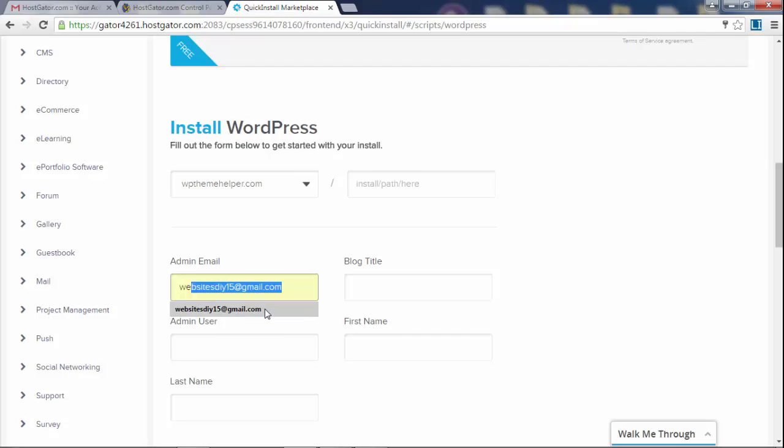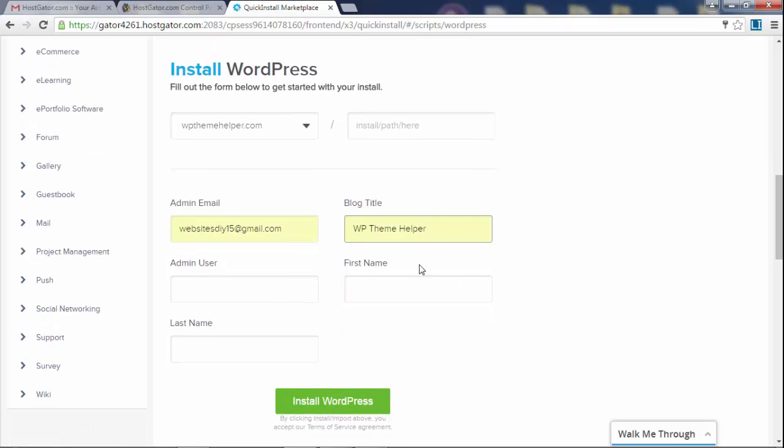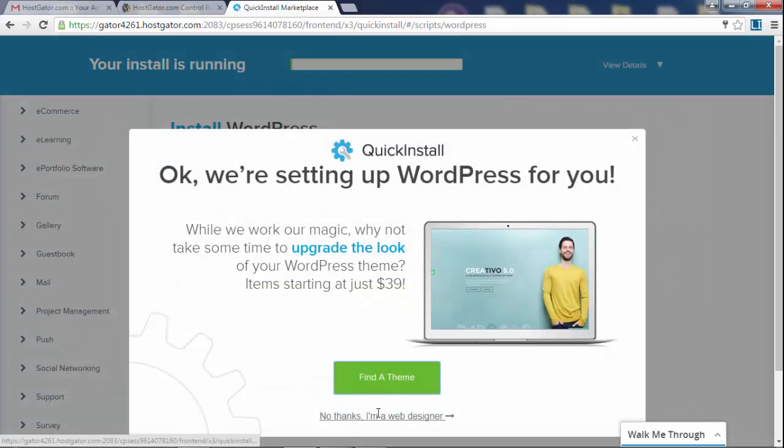Type in your email address. I've already typed in mine before, so it pops up automatically. Type in the title of your website, the name of your business or whatever. Type in your username, and then type in your name. You might want to use your real name here, because when you set up a contact form and people send you messages, they're going to get an automatic responder from you, and this is the name that's going to be in the email. So you might want to put in your real name, or a business name, or whatever you feel is appropriate. Then click install. Click no thanks.